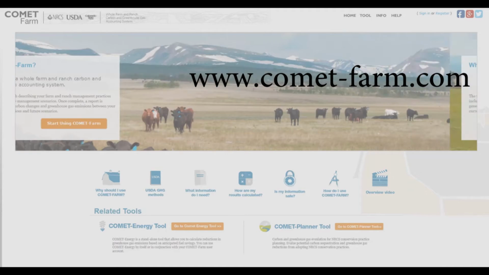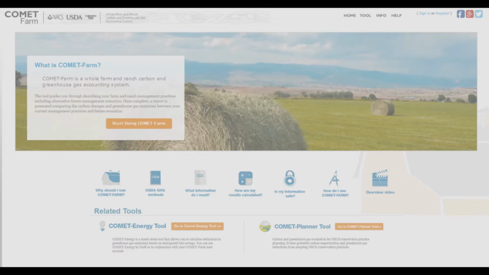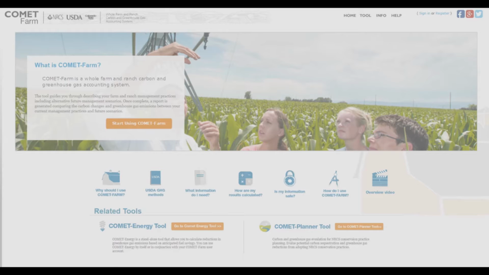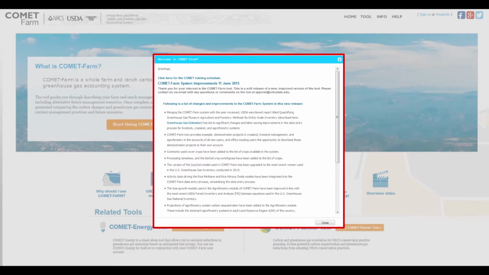To access the COMET Farm tool, you can go to www.comet-farm.com. So we'll go ahead and just walk through navigating the COMET Farm tool. When you first enter COMET Farm, you'll be greeted by our Welcome to COMET Farm screen.